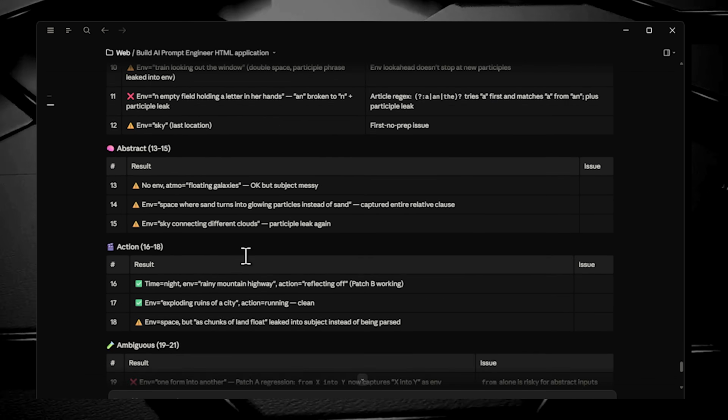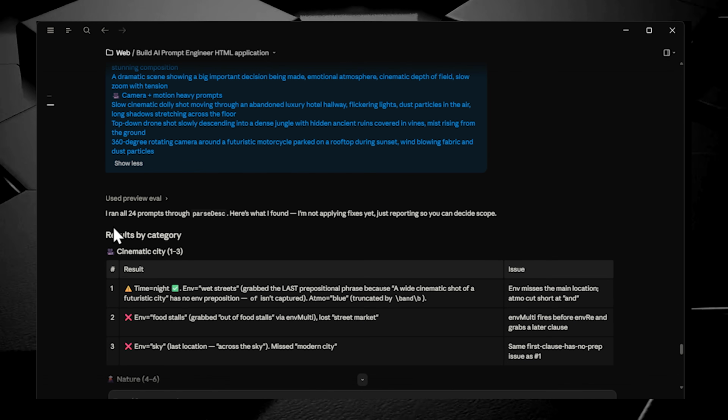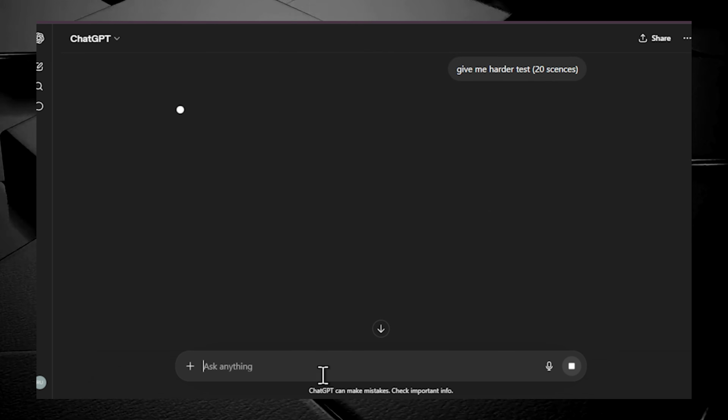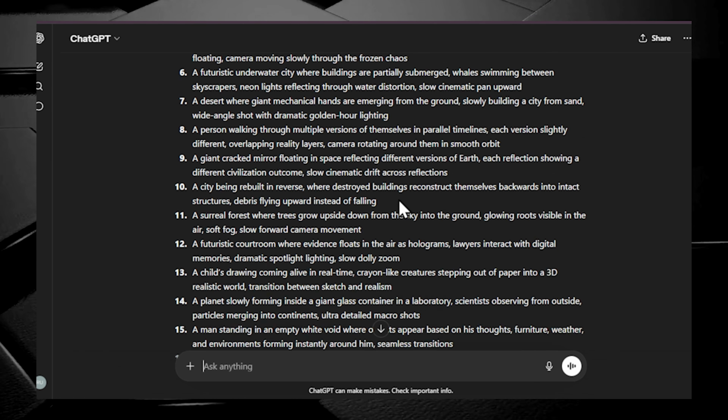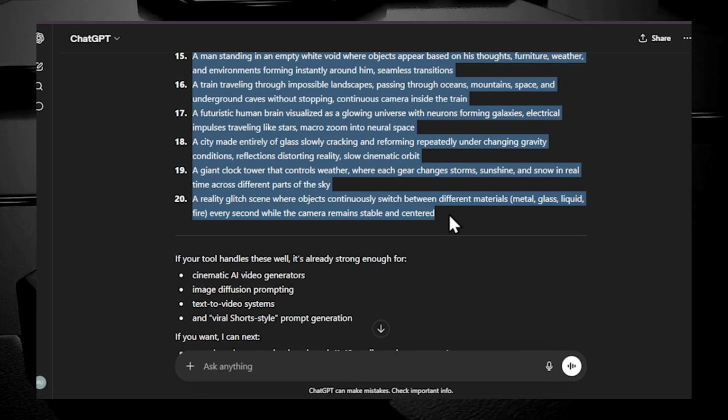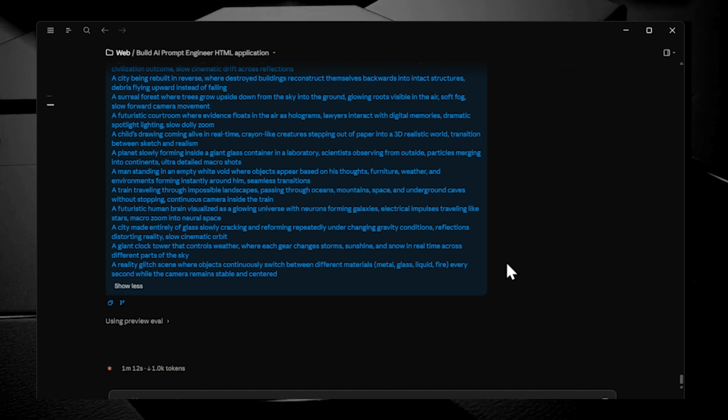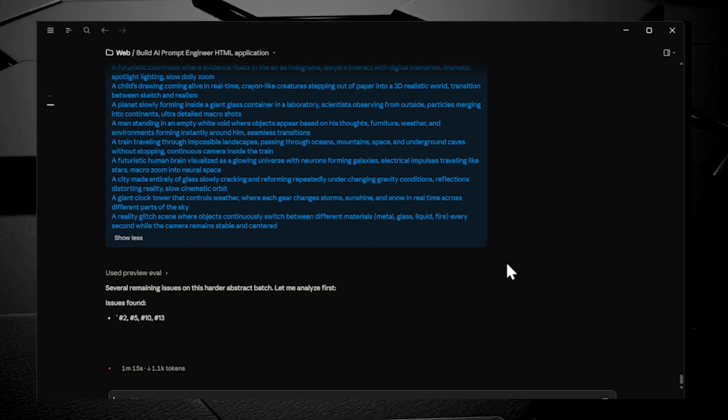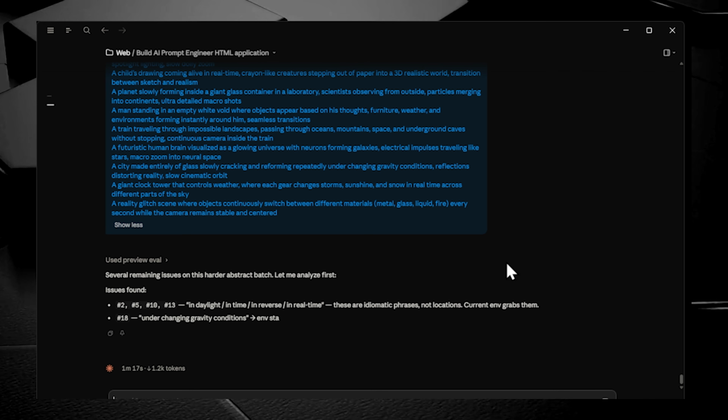After a few minutes, Claude identified bugs and gave me a report. I told it to fix them. Then I went back to ChatGPT, asked for harder scenes, did the same process again. Claude tested, found more bugs, fixed them. After 2 rounds of testing, more than 95% of the tool was working.